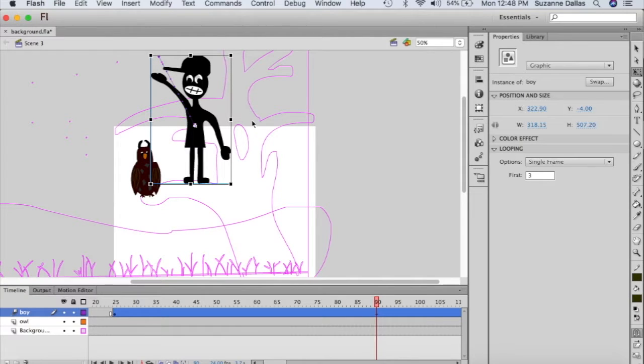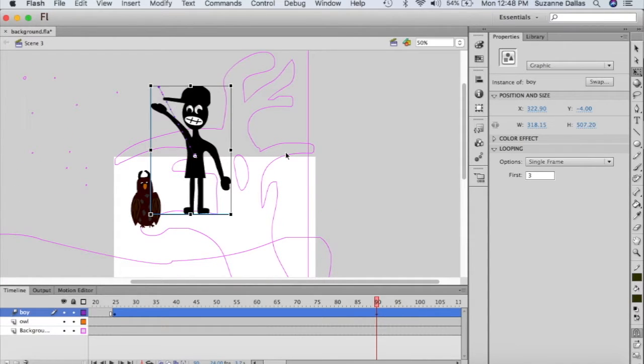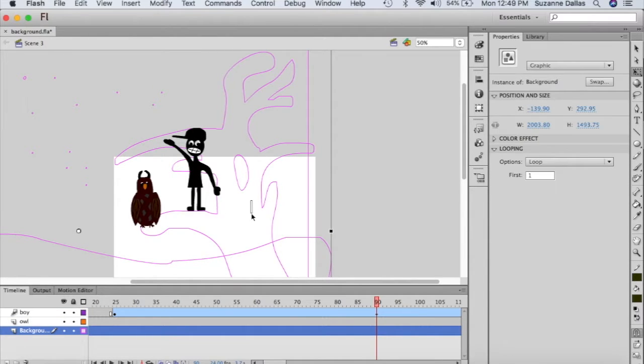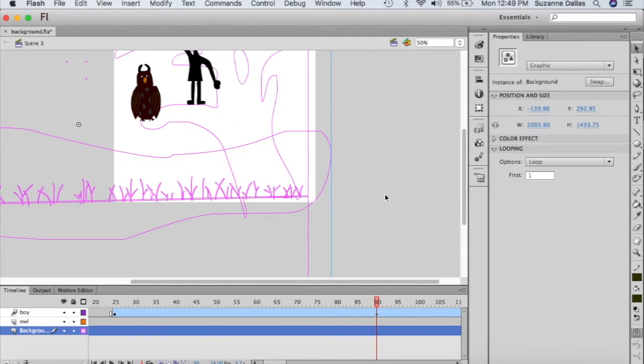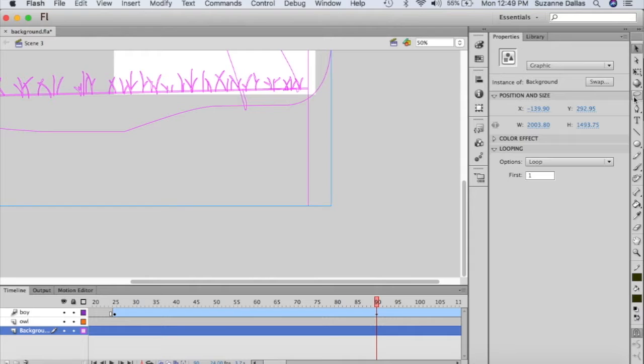Okay, one thing I'm noticing though is my boy is only gonna show up to here because he's not entirely on the canvas. So what I'm going to have to do is size these quite a bit smaller to fit on there. And I can even perhaps move my background layer down. So let's grab the background.